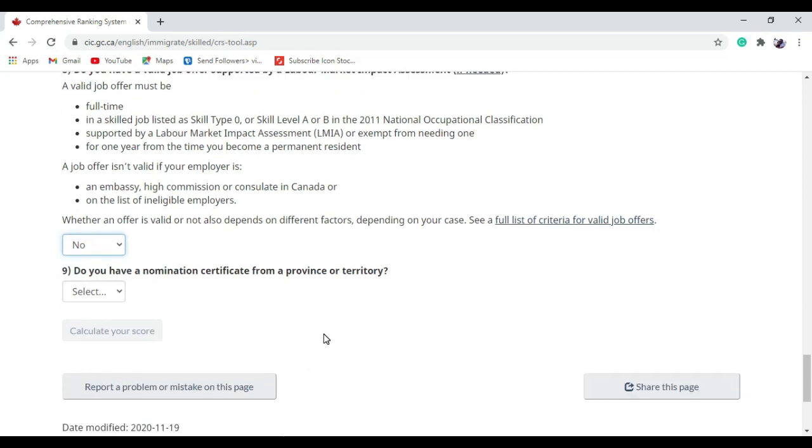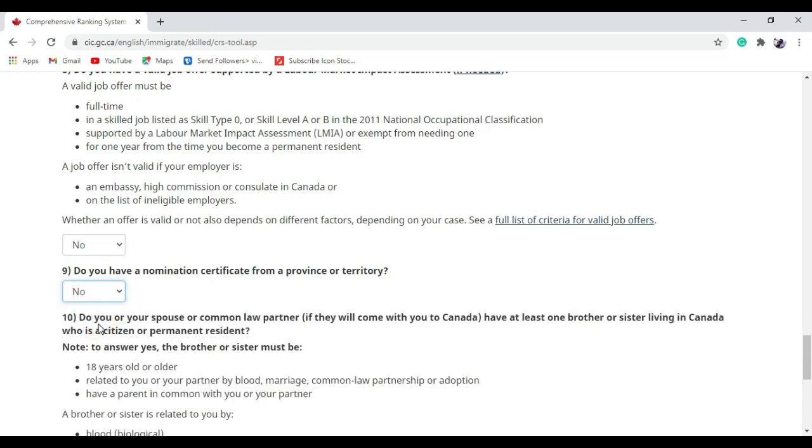The 9th question comes in: do you have any nomination certificate from a province or territory? It's the same question as asking, do you have any PNP, which is one of the hot topics right now. If you cannot get the desired scores, how can we get a PNP under the different provincial nomination programs, increase our CRS scores and get a ticket to Canada via Express Entry. In this case we don't have that, so we are going to select no.